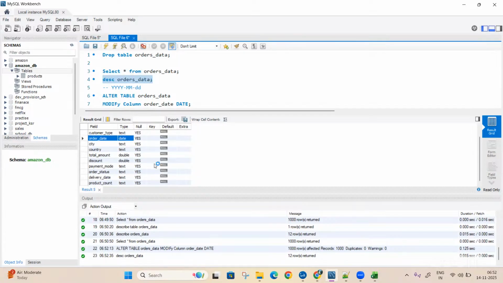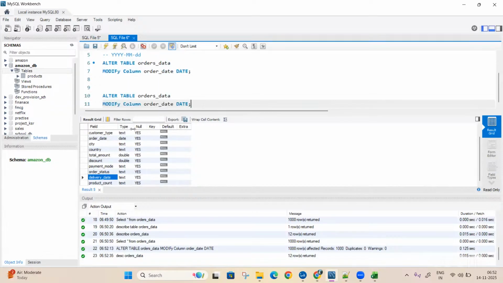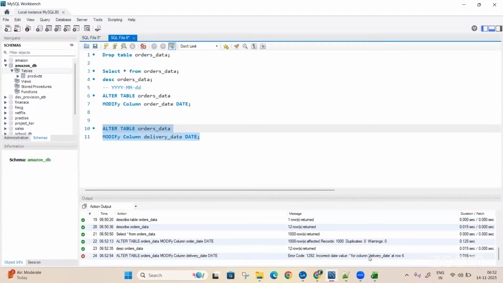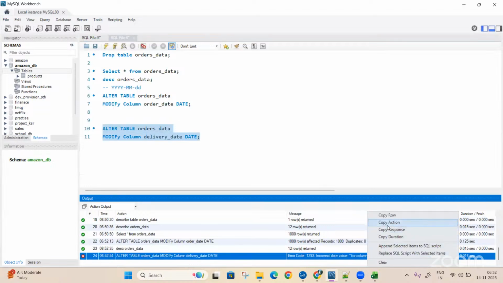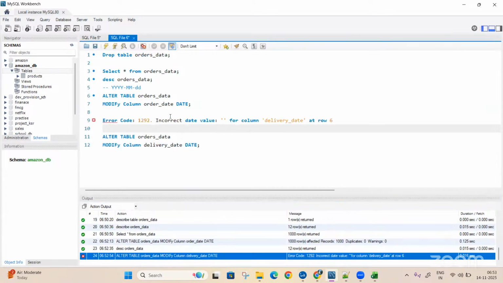Similarly, we have one more column called delivery date. I'll take the same query. Now, instead of order date, I'm copying this and keeping it as delivery date. As soon as I run this, it is throwing certain errors, incorrect date format, and it is pointing to a blank for order date at row number 6.